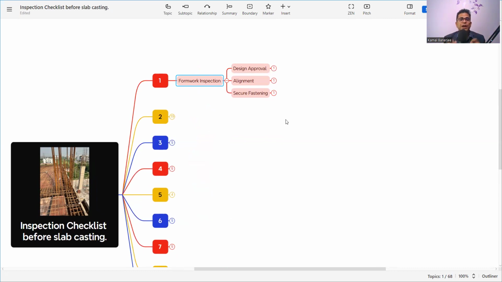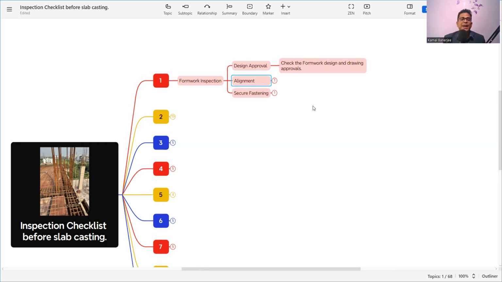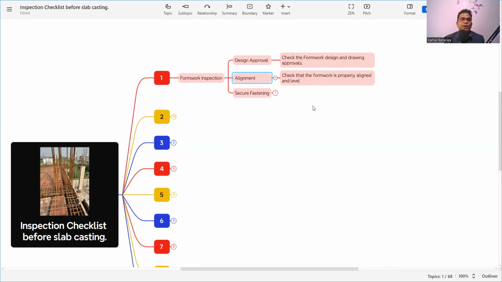And this design, along with the drawings, should be approved by the designer or the structural engineer. So whenever you are there, you first need to check whether these two documents are available or not. If these two documents are available, that means the design is done and approved by the designer, and the drawing is also done and approved by the designer, and it is available on site. Then we need to check the alignment and the elements of the formwork.